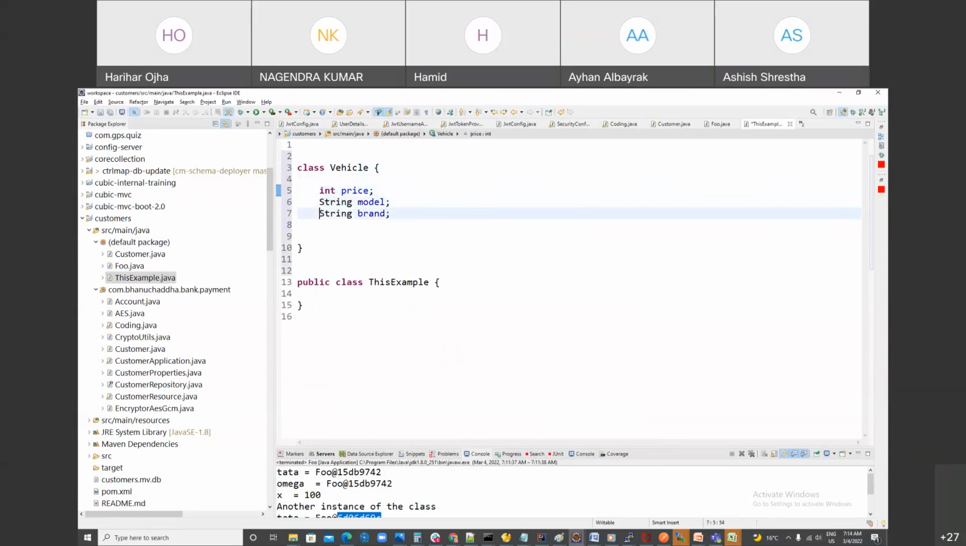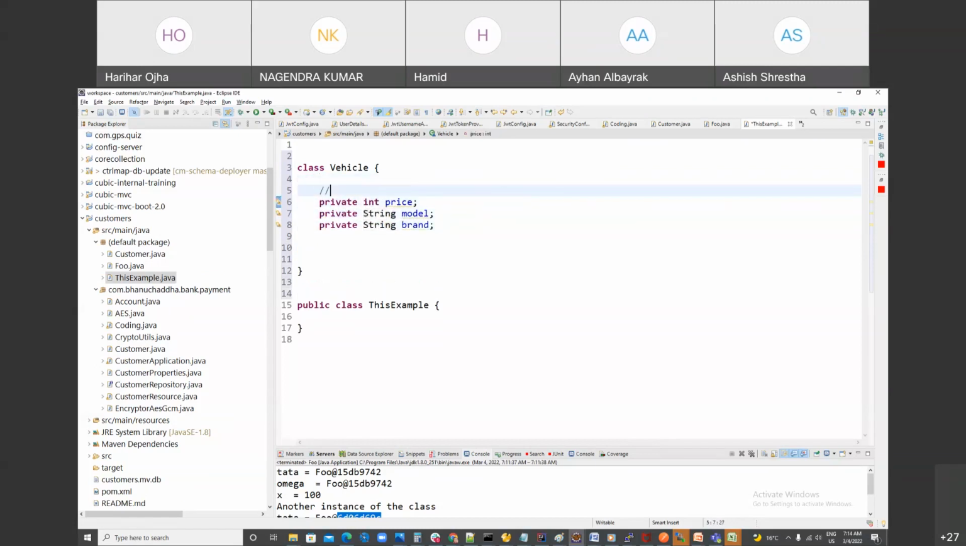And by the rule, all these attributes should be private. Why? If your attribute is private, nobody can access it outside the class. Please remember it. Why am I making it private? Because it cannot be used outside the class.